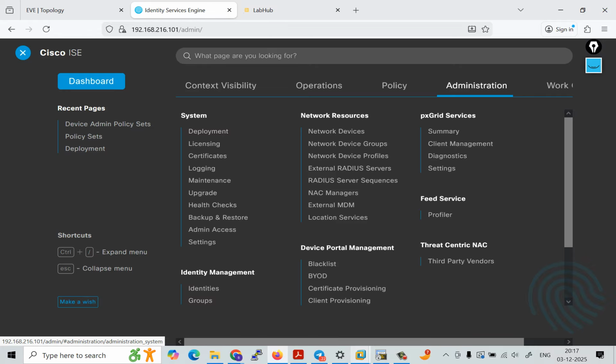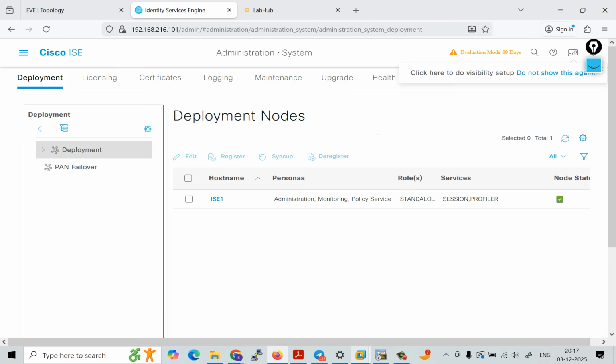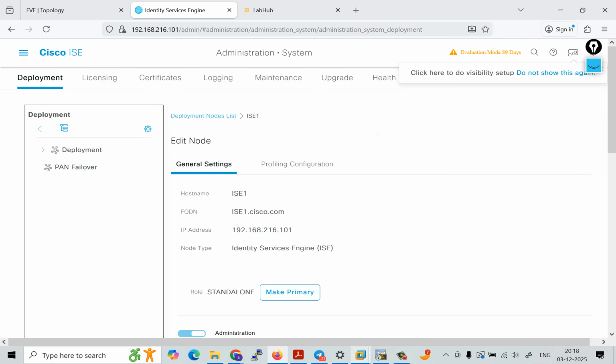First of all we have the system option. Under that you have deployment. Click here. In deployment you will see you have one node here, and that is ISE1, right? Because you installed this ISE. And if you remember, we have multiple deployment methods like single node, two node, four node, or full. Right now I have only one appliance, that is my Cisco ISE, ISE1.